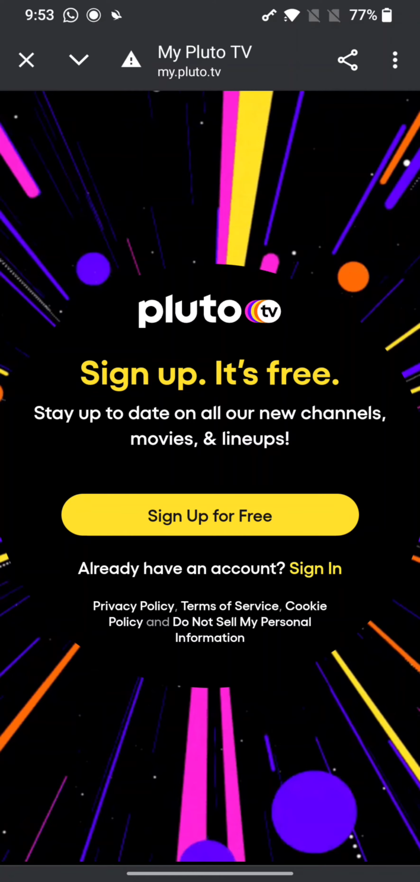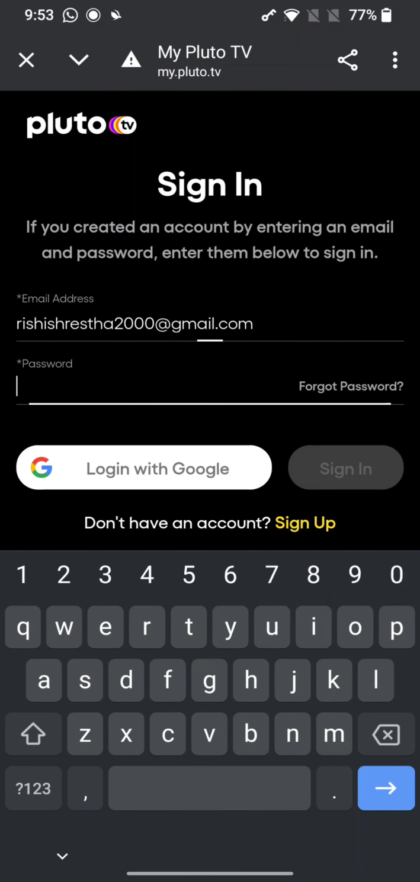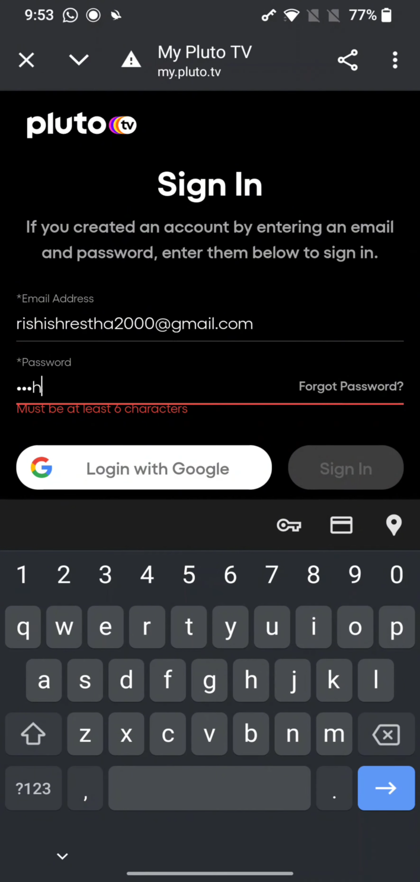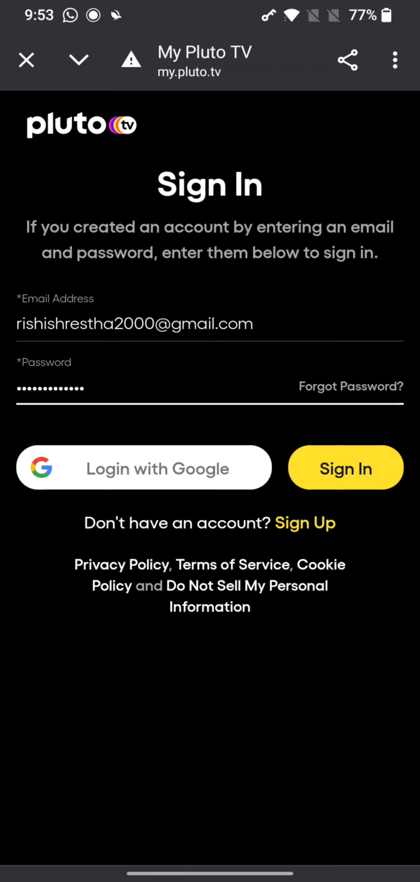On the next page, enter your email address and password associated with your Pluto TV's account and tap on Sign In. In case you don't remember your password, click on Forgot Password option. You can also log into your Pluto TV's account using your Google account as well. This is how you can sign into your Pluto TV's account quickly and easily just in few steps.